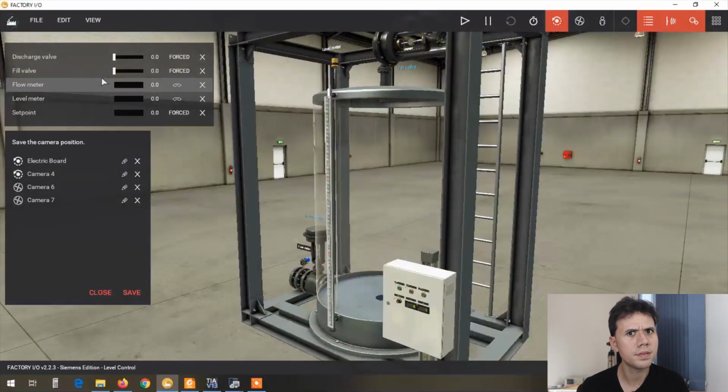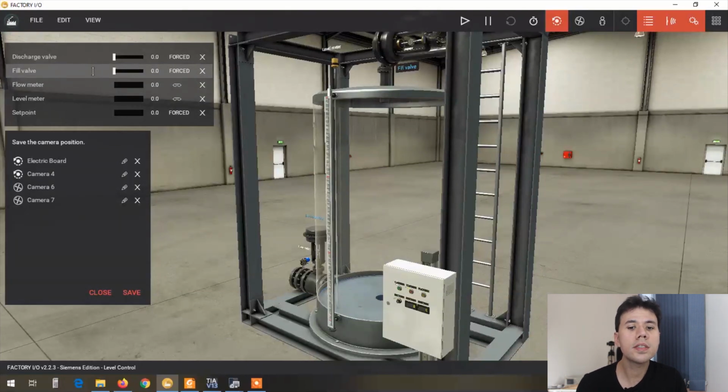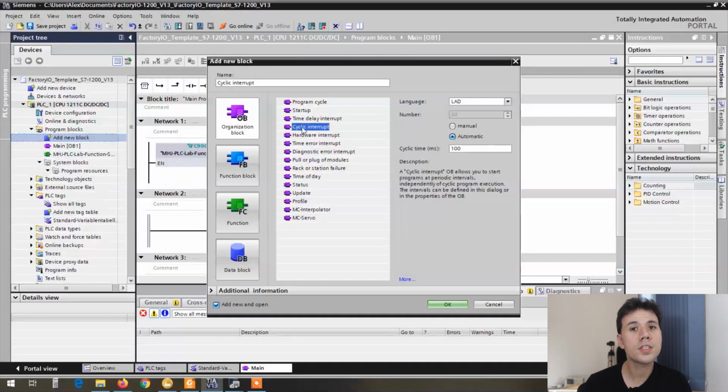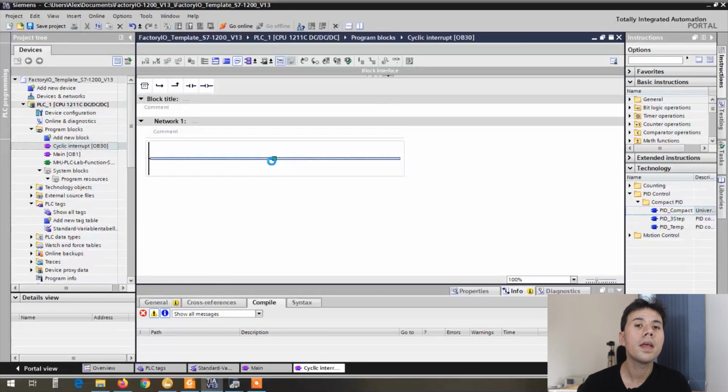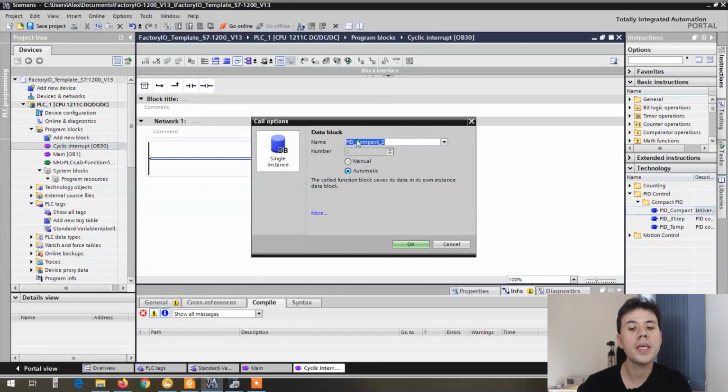What is our objective? Create a PID controller capable of controlling the fill valve to maintain the water level as close as possible to the set point, even if we create disturbances using the discharge valve. So let's go to TIA Portal. Let's create the OB30 and add the Compact PID.